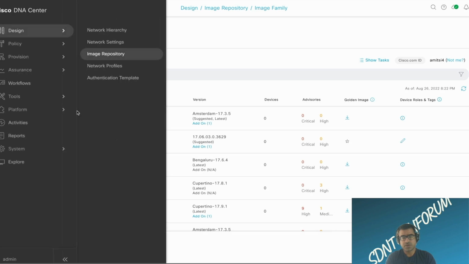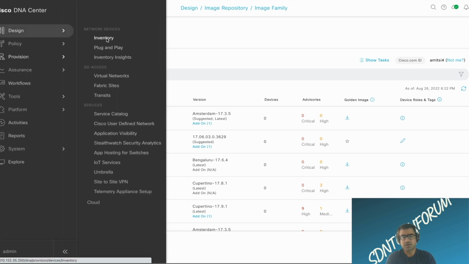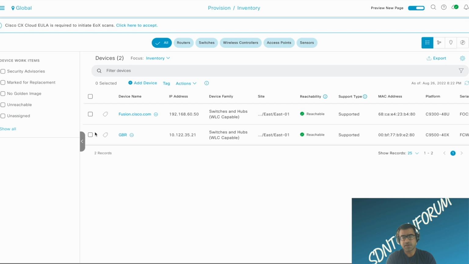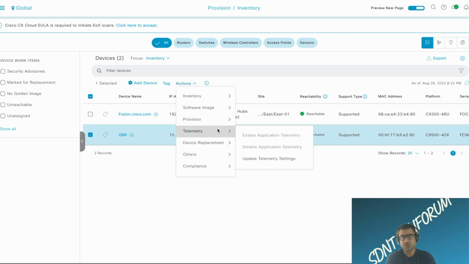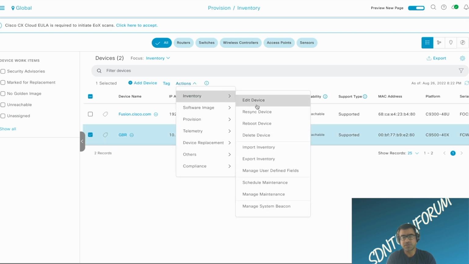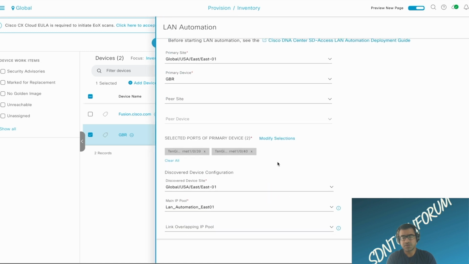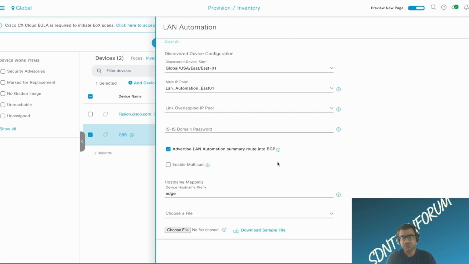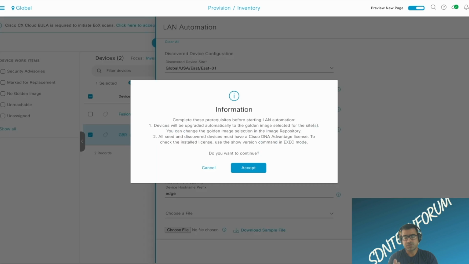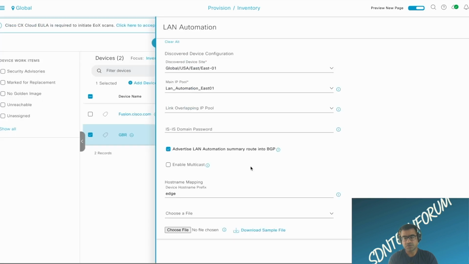So what I'm doing here, I'm going to untag the golden image for my edge nodes because I do not want to do an image upgrade as a part of LAN automation. Hence, I'm going to just disable that golden image, and now I'm ready to re-attempt LAN automation. Some of the information is preserved, so you can simply use it.